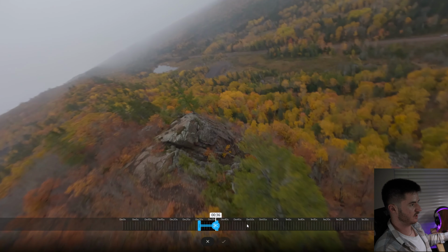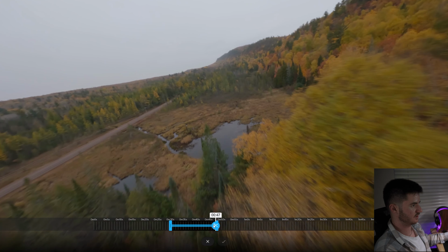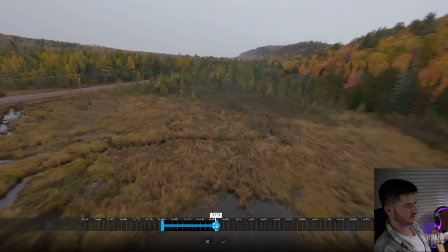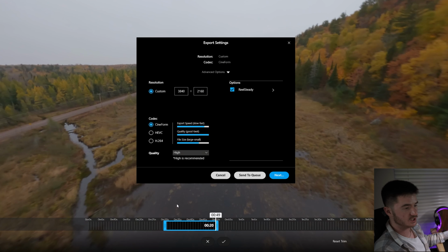So yeah, I'm just gonna drag out a little bit of it here. Yeah, we'll go to, let's say right about here. Okay, so that's gonna be our clip. And then that's really all I need from this. So we can go ahead and press OK, export trim. And you can change a lot of settings in here.